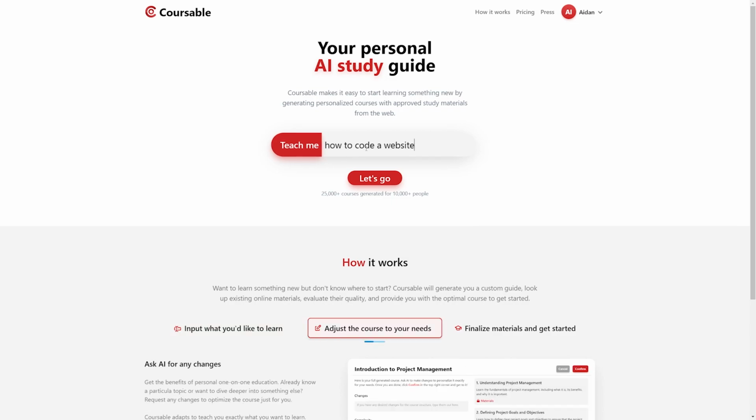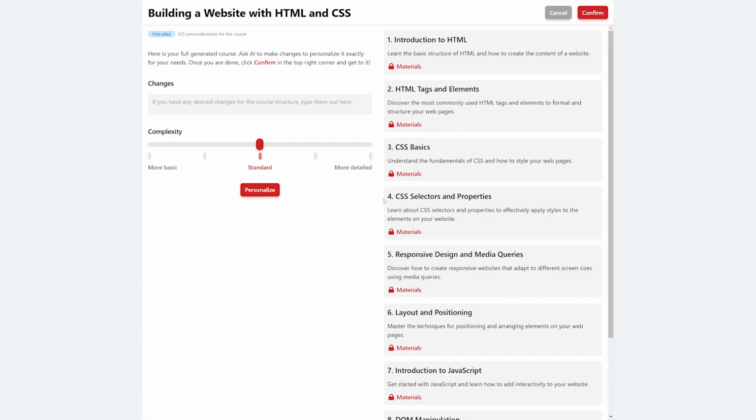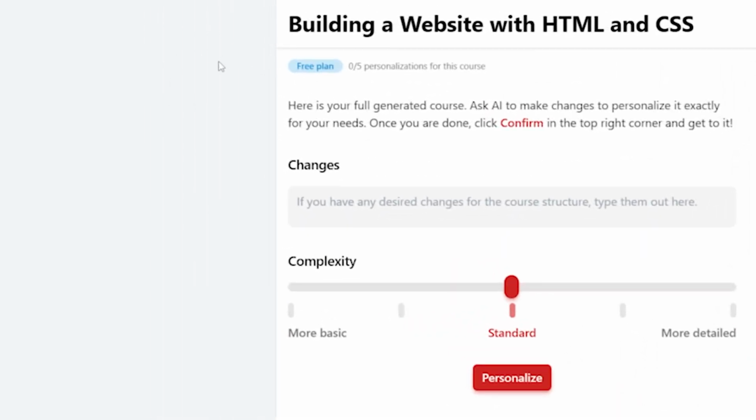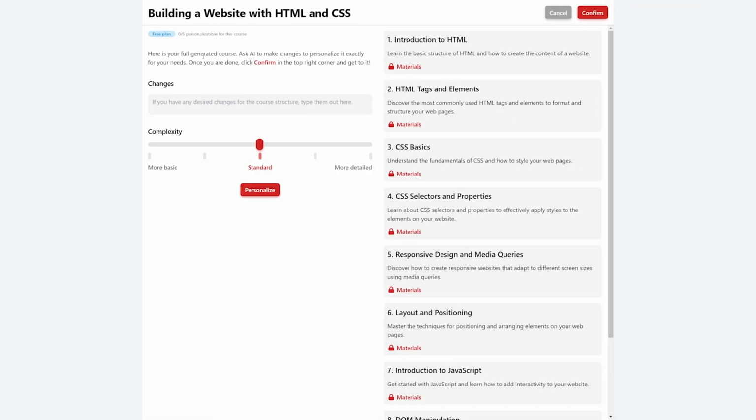So if we put in teach me how to code a website, we can hit let's go. And then it'll work on generating, and this is actually really quick. And there, it took like 20 seconds, and then we're presented with this screen. Now you can see that my account here just has the free plan, and we get 5 personalizations for this course. Now personalizations are these selectors right here.